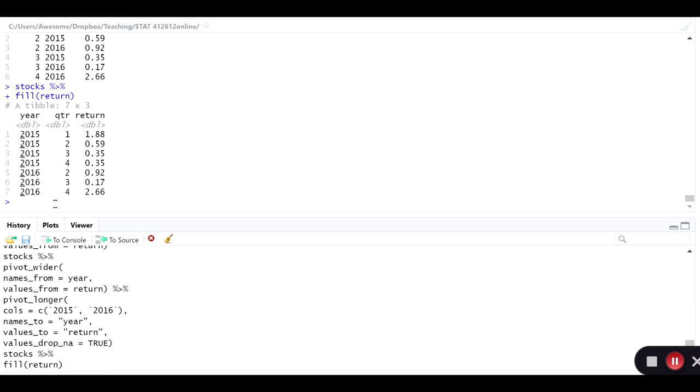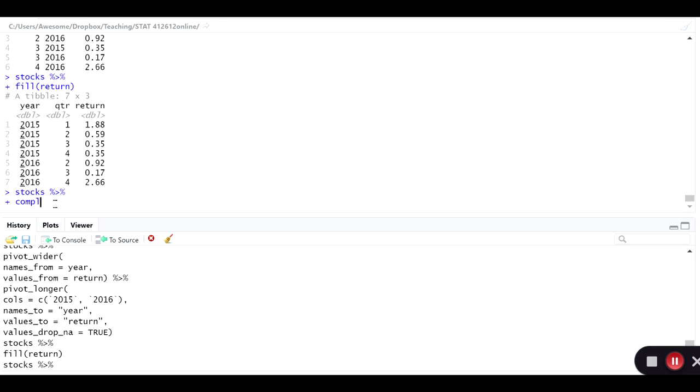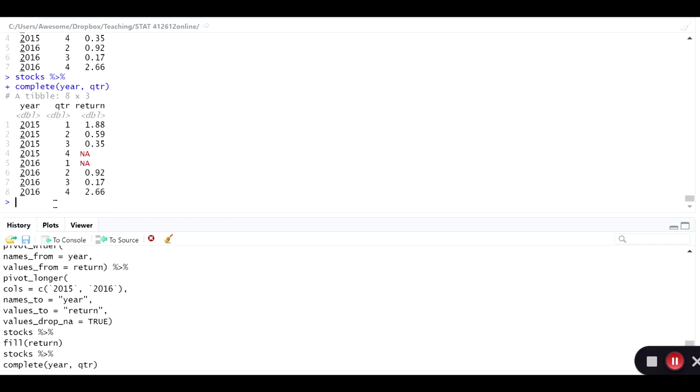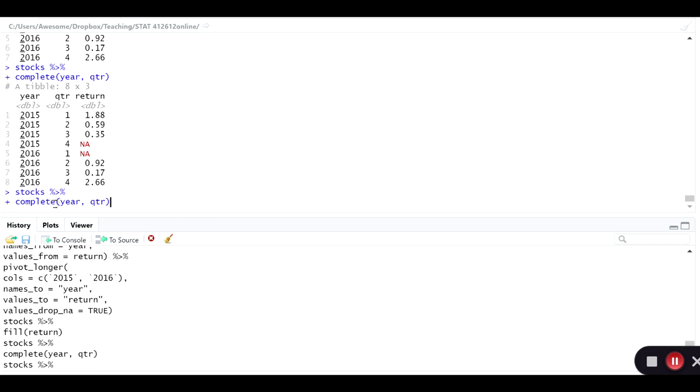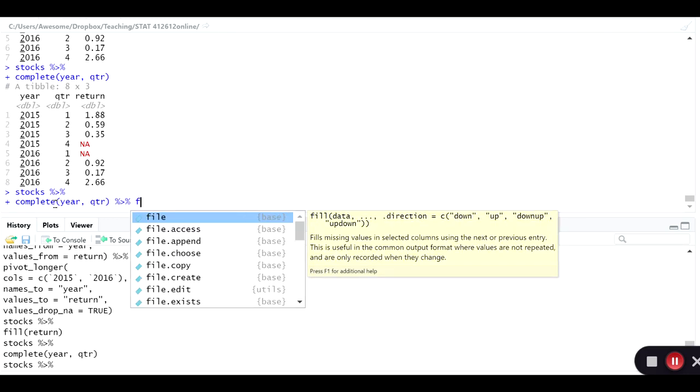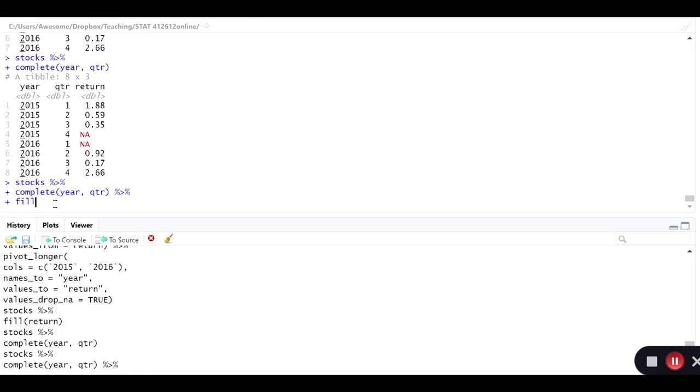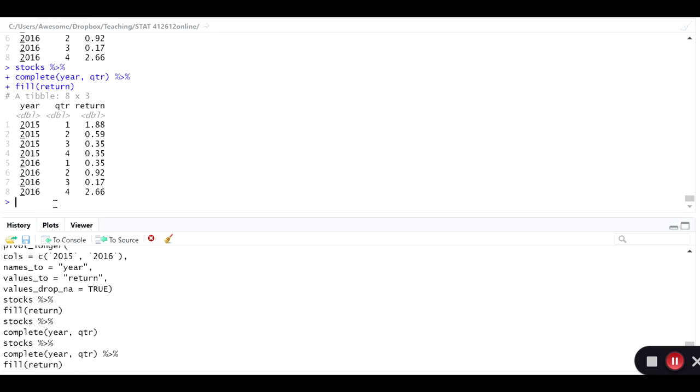So let's see, we could take stocks and we could complete it first. Right, giving us those things. Then we could go back and take that result, and then we could fill, let's do a new line, fill the return. You see, now I have added that extra row, and I have filled those with the previous results.